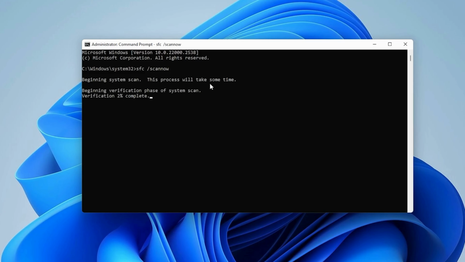Wait for the scan to finish. This may take several minutes. After it completes, close the window and restart your computer.